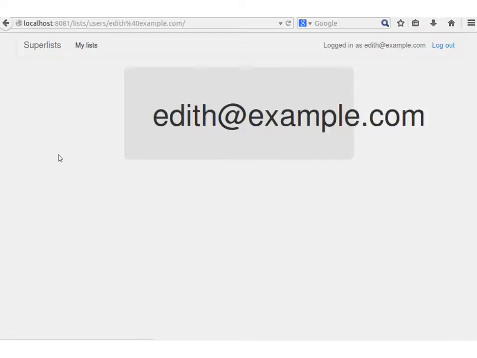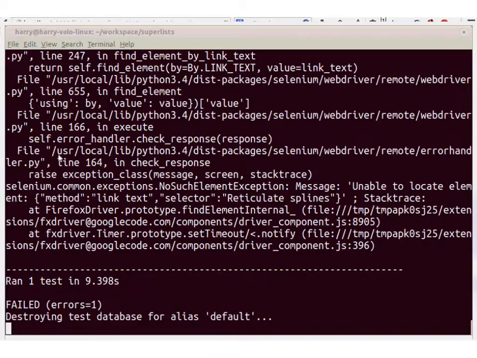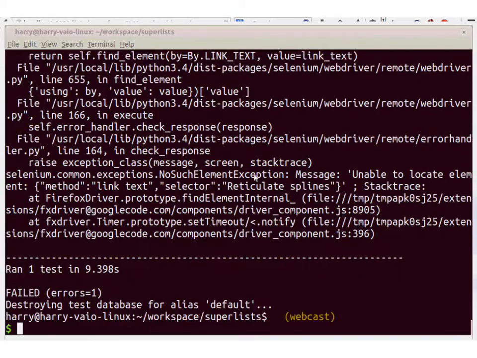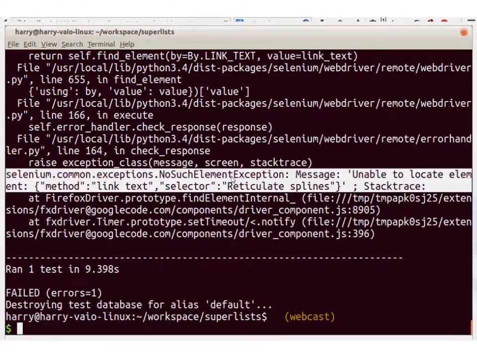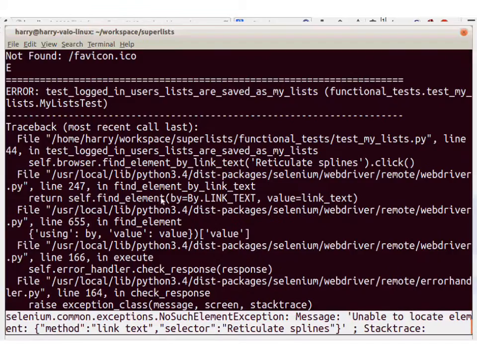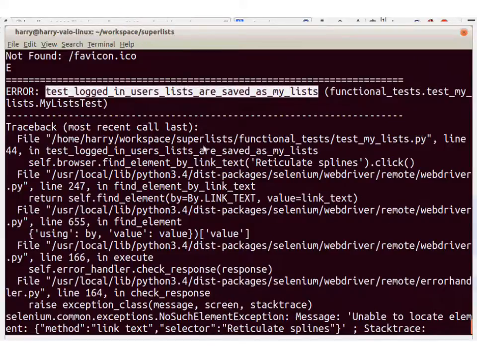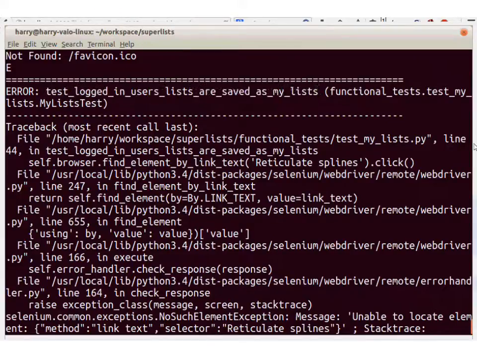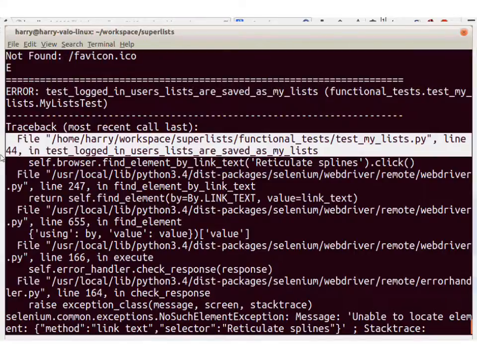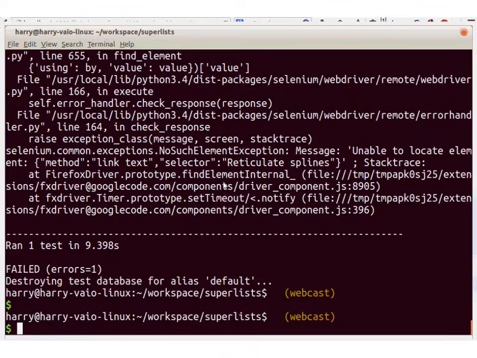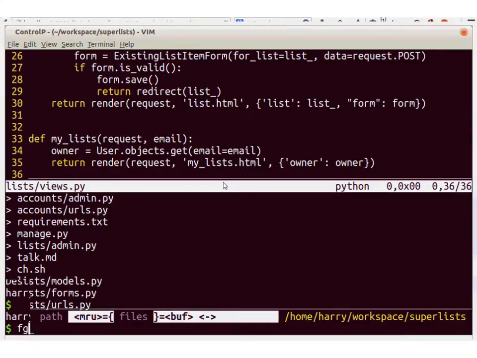Okay, look at that. It's a bit ugly, but it's there. And what's the new test failure? It's now saying, unable to locate element, link text is reticulate splines. So sometimes when you're looking at a big ugly traceback like this, it helps to scroll up and just double check, okay, which test is failing? Yep, sure enough, it's checking that. And then let's go and see what line it's failing at. So that's at line 44. So let's just go and inspect our test and see if we understand what's happening here.